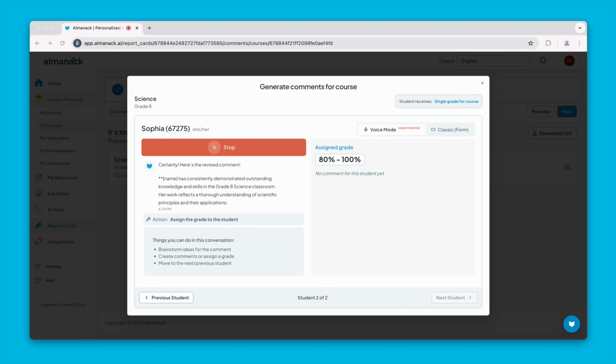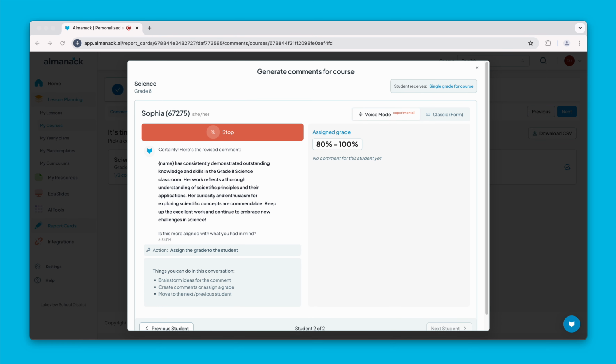Certainly. Here's the revised comment. Name has consistently demonstrated... Okay, that's better. Now I'm going to tell you which anecdotes. She demonstrated an excellent understanding of the law of conservation of mass when we conducted the experiment on combustion reactions. She also correctly predicted the changes in mass and was able to explain her reasoning clearly.